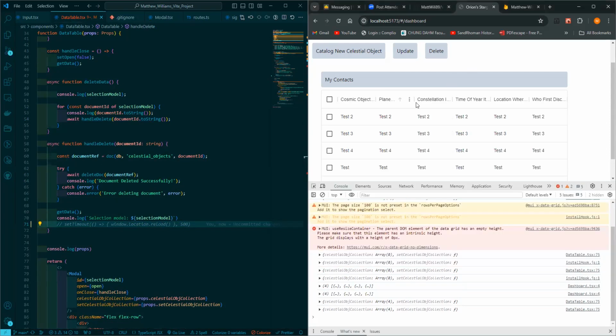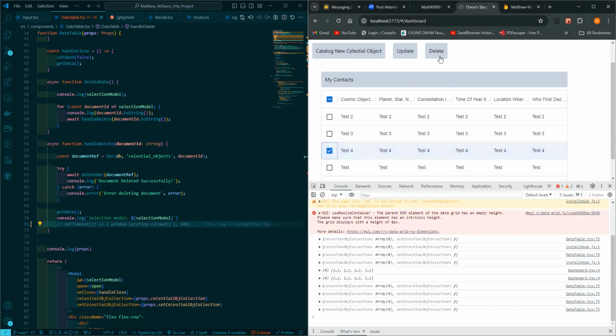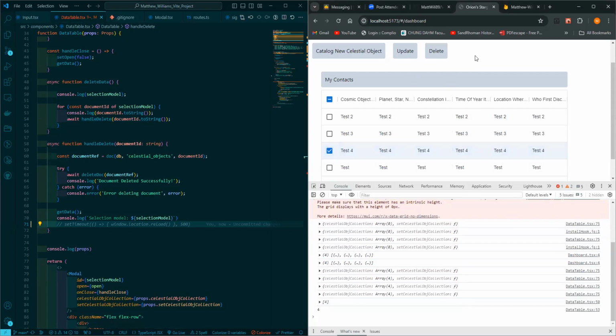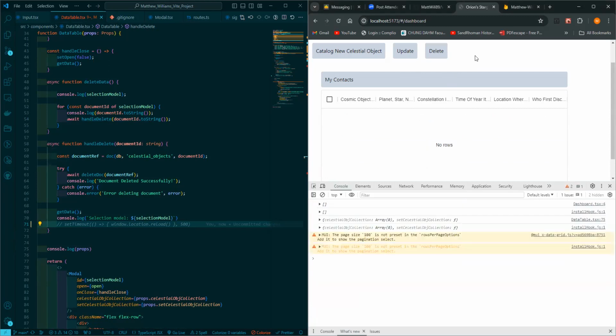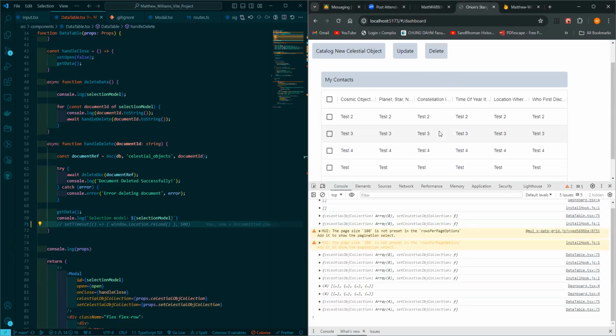Let's go back over here. We still see our 4. Let's click on 4 and hit delete. Okay, so document was deleted successfully. Page does not refresh, but let's go ahead and refresh here. Okay, still appearing here for us.